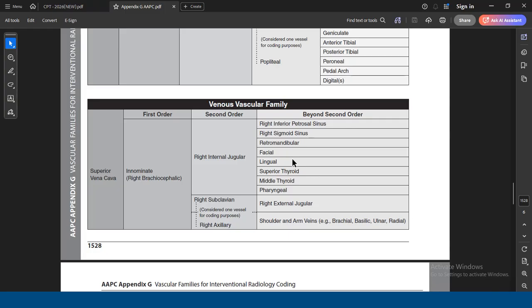So if you go to an interview, they may ask you, what is Appendix L or Appendix G? In the AAPC CPT book, it is Appendix G, whereas in the AMA CPT book, it is Appendix L. So basically, Appendix L provides a structured hierarchy of vessels.